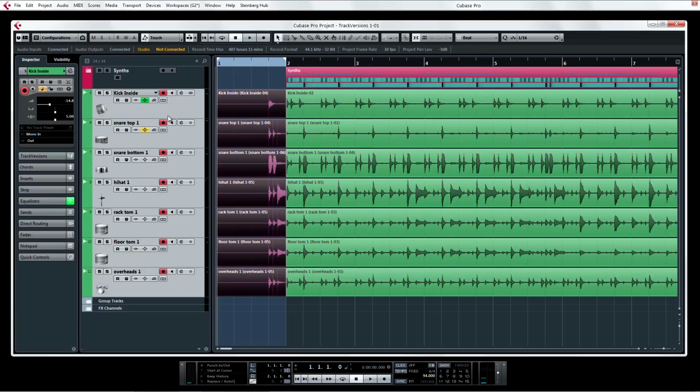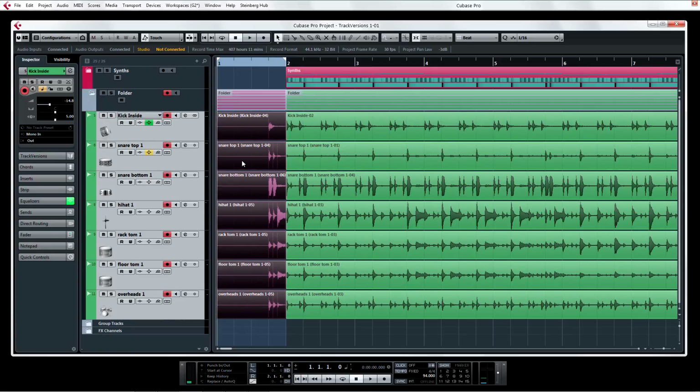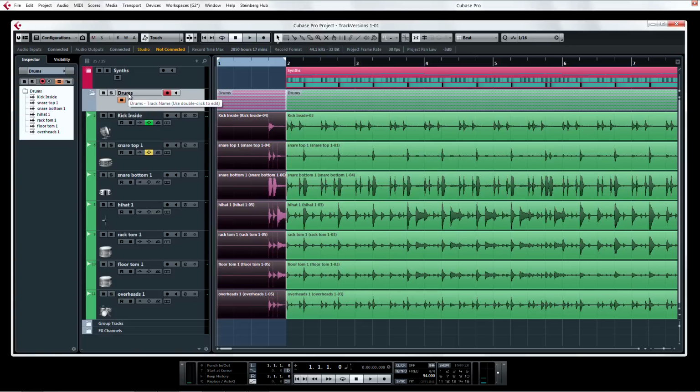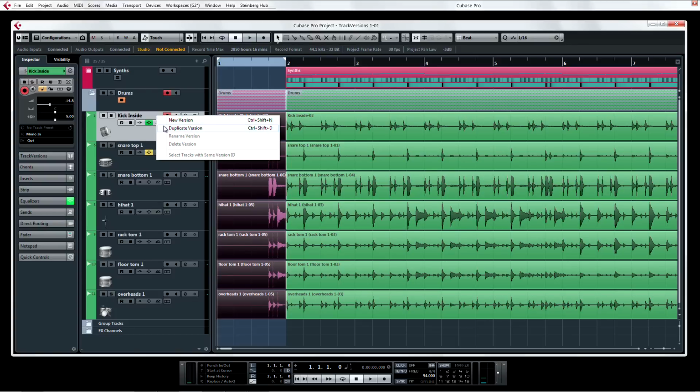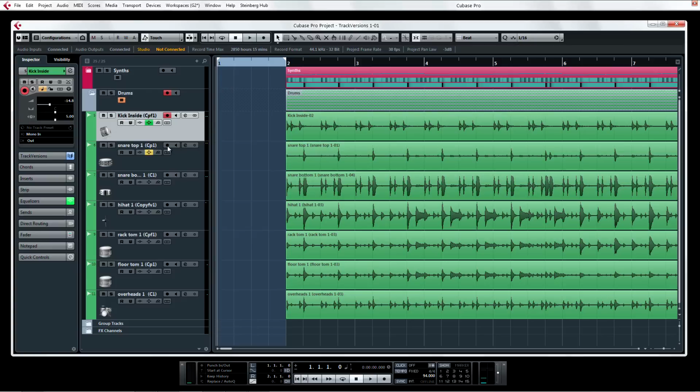Select your drum tracks, right-click and choose Folding, Tracks to Folder. Now click on the equal sign icon to enable group editing. Under the TrackVersions drop-down menu, select Duplicate Version. Now we can fearlessly put aside the original fill and have our drummer play the new version.